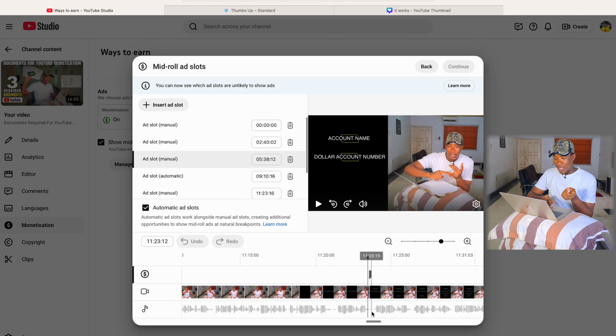You're meant to place your ad in a natural breakpoint. So over here is a natural breakpoint. You can definitely see on the mic volume that I was not saying anything at this particular point. So this is what they mean by natural breakpoint. You can decide to place your ad in between transitions, sound effects, all those kinds of stuff, right?